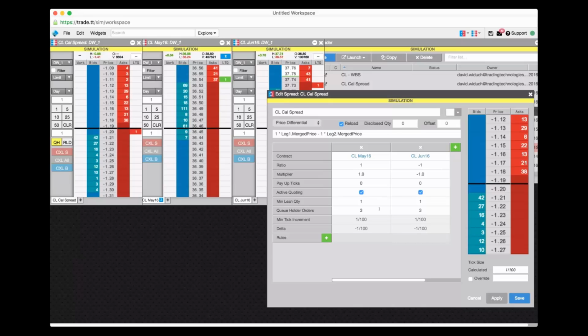Reload is similar to iceberg functionality. What it does is split a larger order into smaller disclosed quantities. So if we wanted to disclose 2, offset is after each disclosed quantity is filled, you can set an offset value to change the spread price. If I set it to 1, then when I receive the fill for 2 in the spread, it will change the spread price 1 tick away from where it was originally submitted. And it'll do that for each clip that's filled.